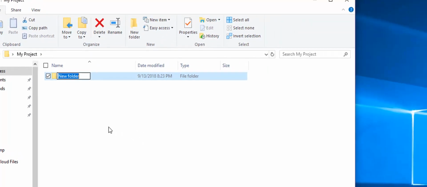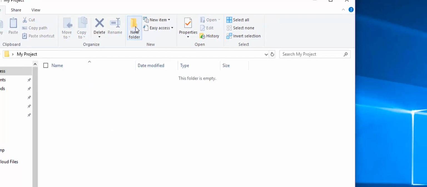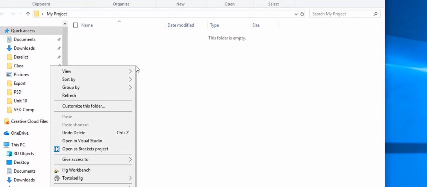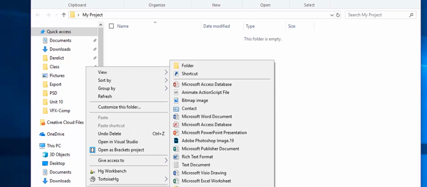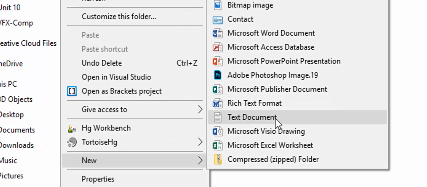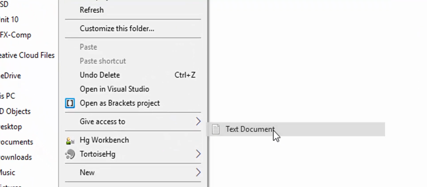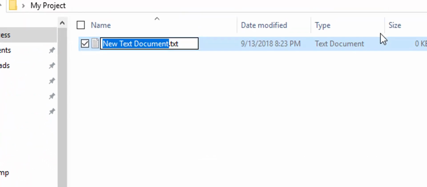But we're going to go ahead and delete this example, because we don't want to create a new folder. We want to create a new file. There's a couple of ways we're going to learn to do that. First, we're going to right-click, New, and Text Document. We'll click on that, and then I'm going to name this my log. Now we have a my log file that we created.